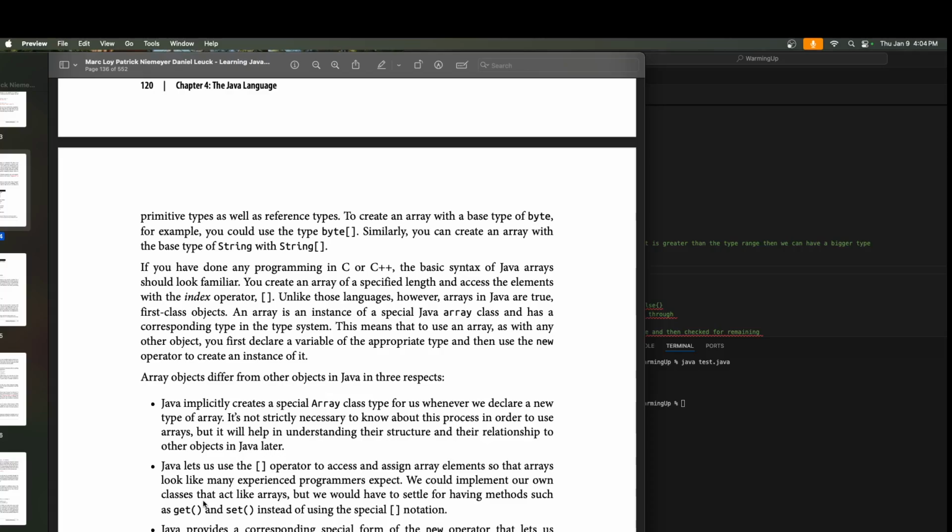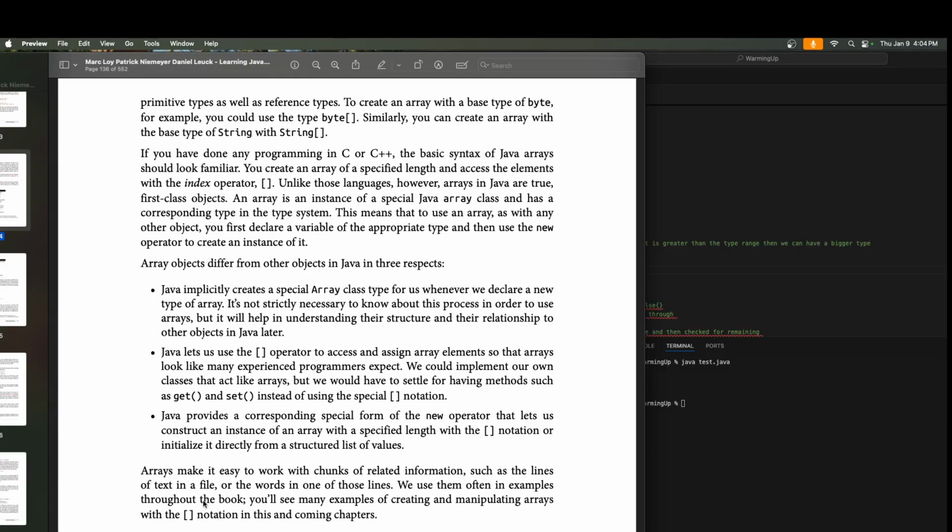If you have done C programming, the basic syntax of arrays should look familiar. You create an array of specified length and access elements using the index operator. Unlike those languages, arrays in Java are true first class objects. An array is an instance of a special Java array class and has a corresponding type. This means that to use an array like any other object, you first declare a variable of appropriate type and then use the new operator to create it. So we'll see what this is.